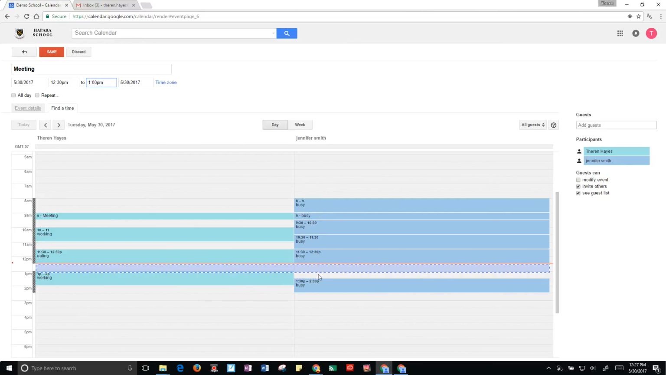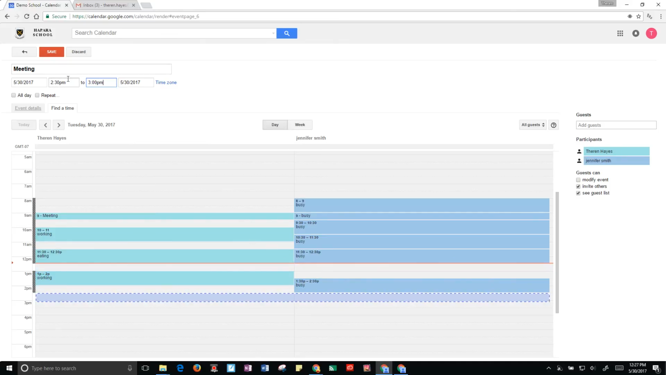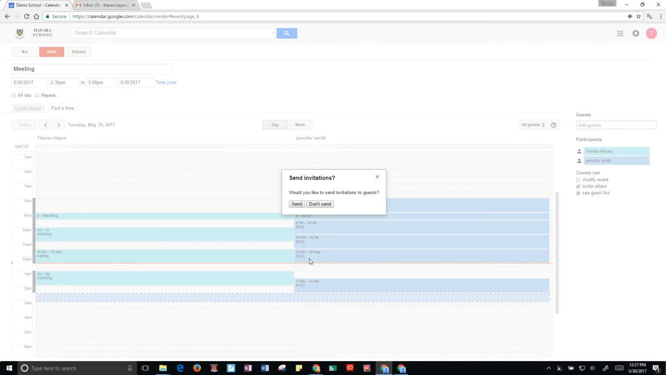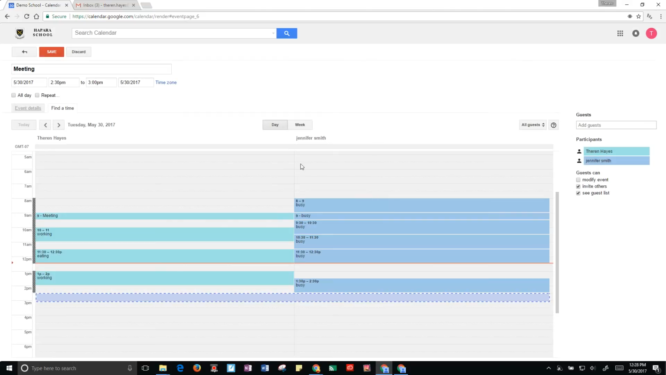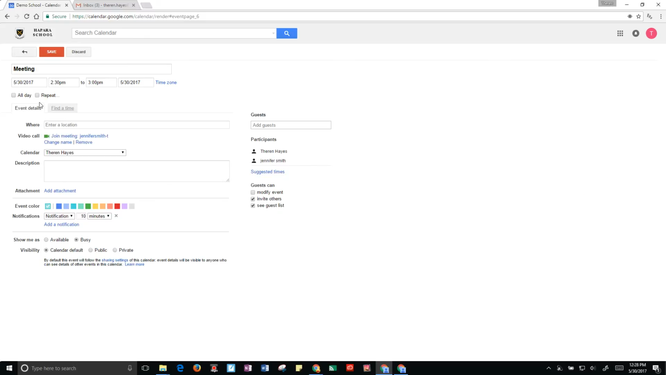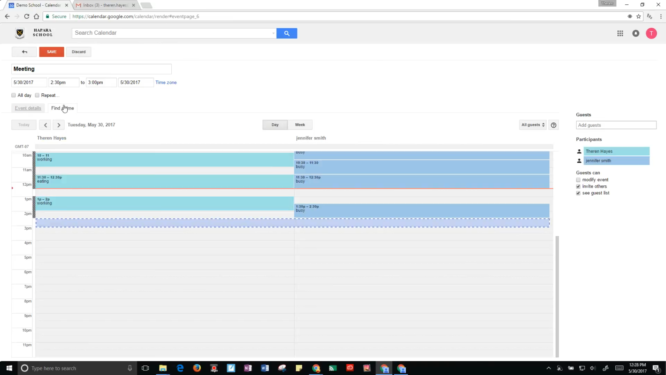You can see how the time slot changes. You can see how if I click and hold on this, I can drag it to a different time and see how the time changes at the top of the details. If I were to click save, it pulls this message up: do you want to send out invitations for this meeting to the guests. All right. So what we did was create that event, and then after inviting a guest, find a time.